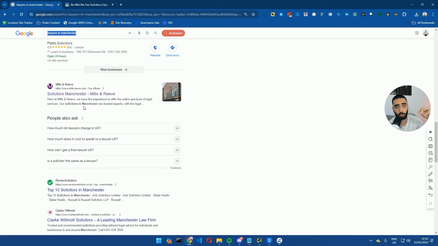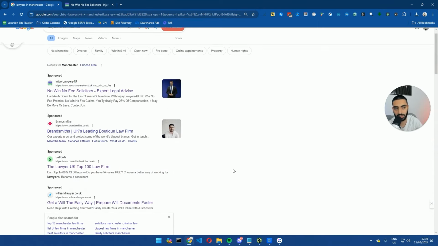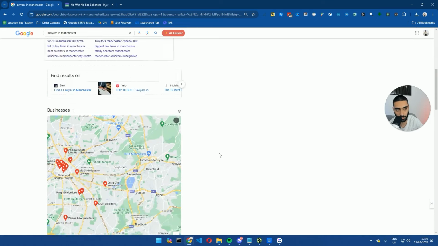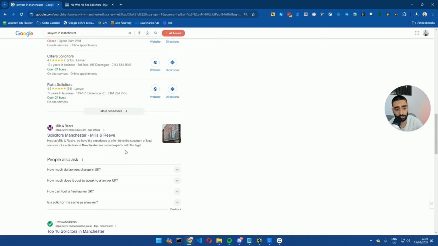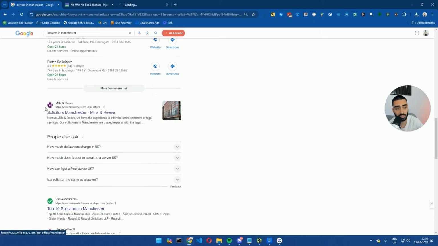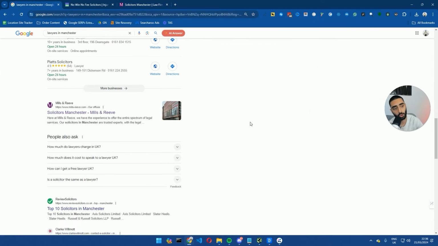With Facebook ads, it's almost interruptive marketing, so you need to catch their attention. Whereas if somebody searched on Google, lawyers in Manchester, and let's say they don't trust the PPC listings, maybe they've had a bad experience in the past before, which happens quite a lot, they will naturally go down to the first position and they will click on Mills and Reeve, and they will essentially fill out the contact form and inquire with you. So you need to think about all of these different strategies.